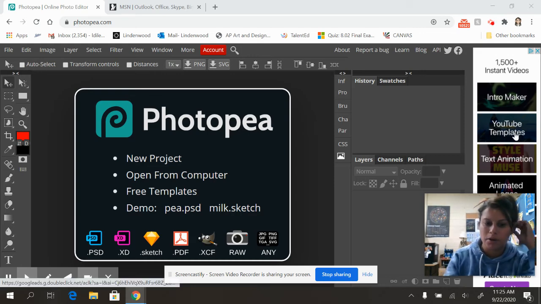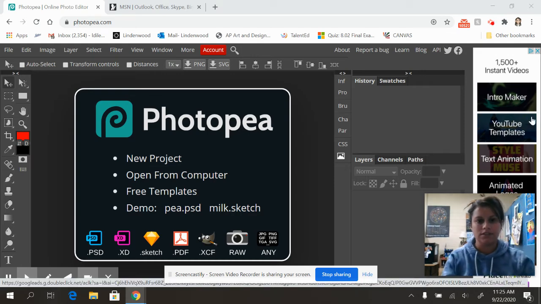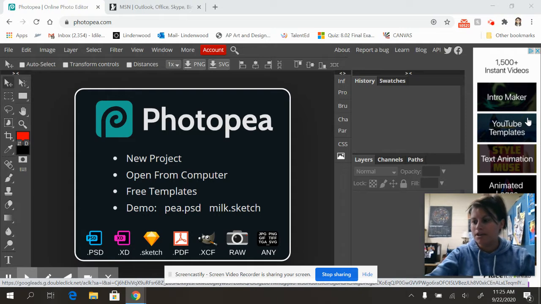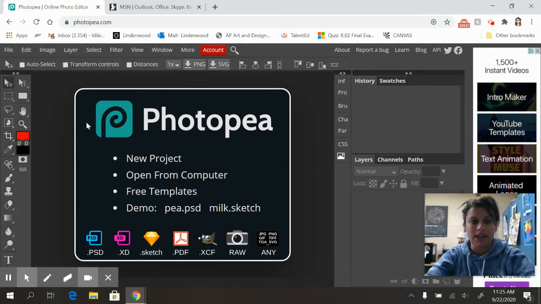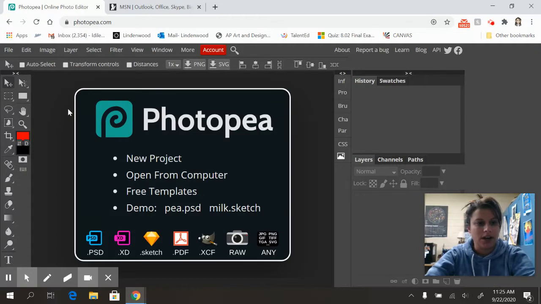Guys, this is a quick tutorial on how to use the site PhotoPea.com. It is essentially a pretty accurate ripoff of Photoshop. It even saves Photoshop files, which are called PSD, so Photoshop document. And that's what we're going to be using for our double exposure photo shoot.